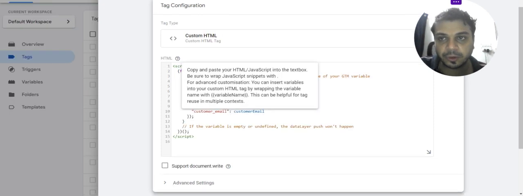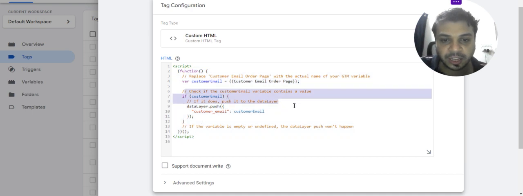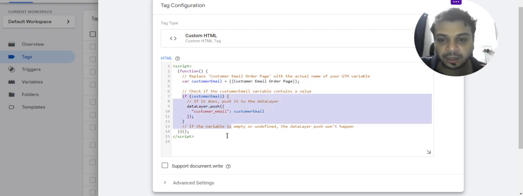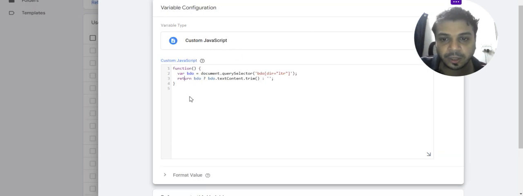So for instance, when you are pushing this data here using the custom HTML tag, you might also have to check if the customer email variable actually contains a value. So you can see that this has actually been done, right? If it is empty, then you can leave the entire thing and the push won't happen. So there are multiple checks and balances that you have to do, otherwise you can actually break the code of the website. So you have to be very careful while applying these concepts. So that is basically the code. You can use the concept.